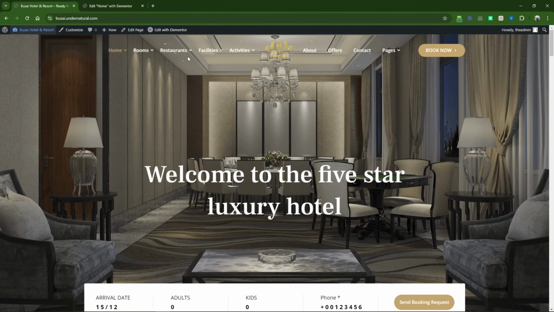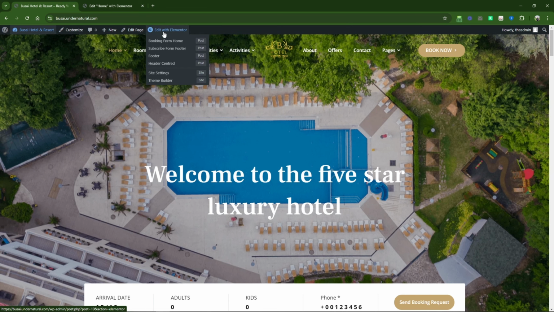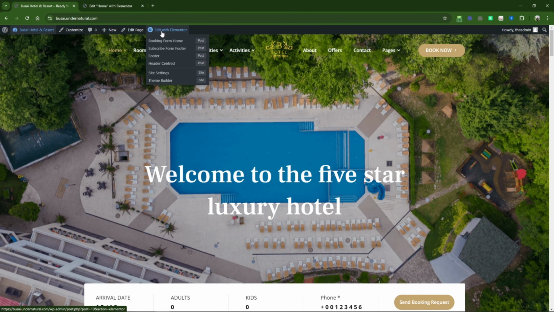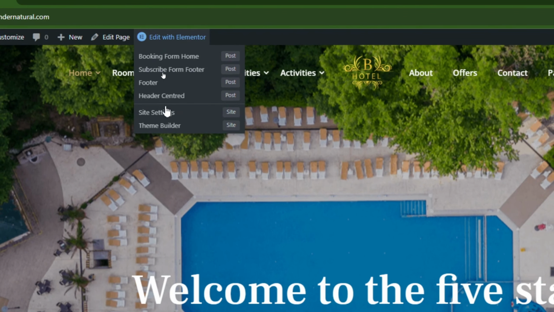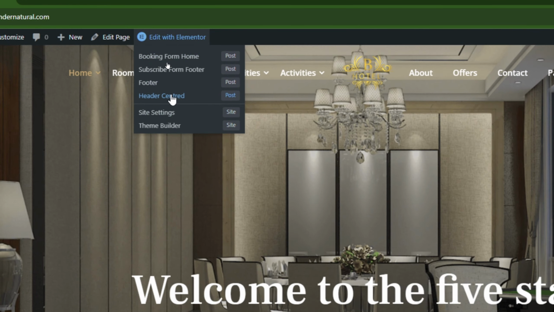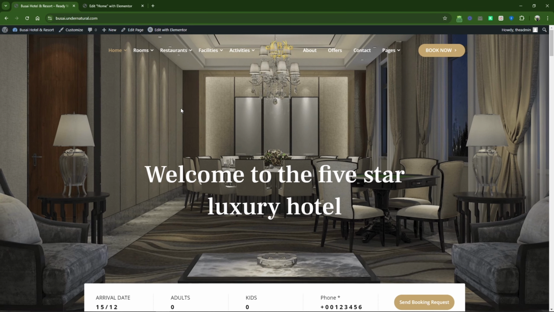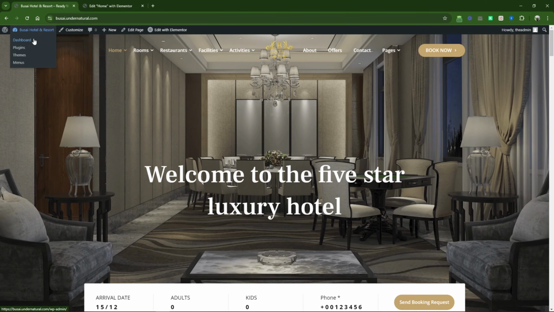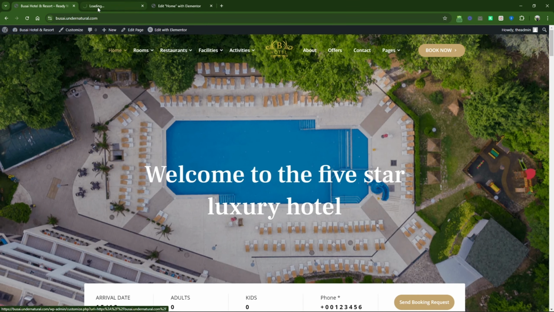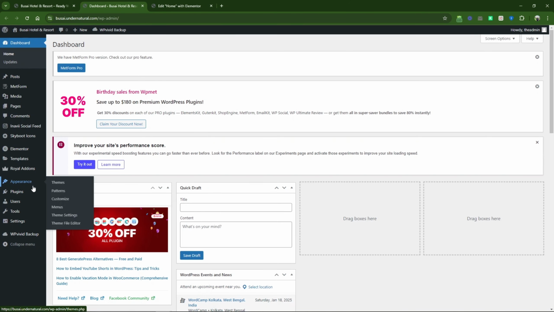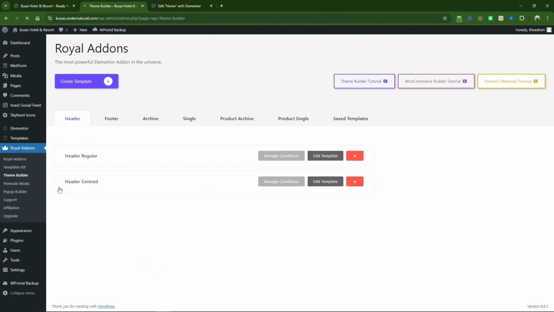For example, if you want to edit the header template, you can hover over the edit with Elementor link here, and from here you have the option to edit header centered. And another way is to go to your WordPress dashboard, then go to Royal Addons and Template Builder, and here you can see we have two header templates and one footer template.